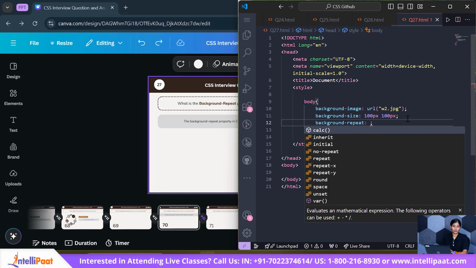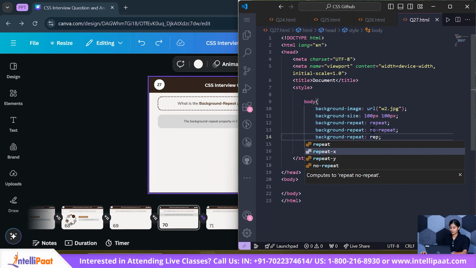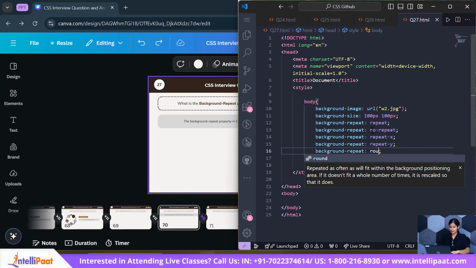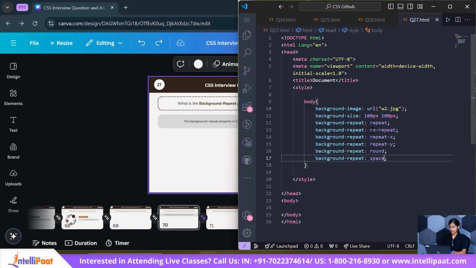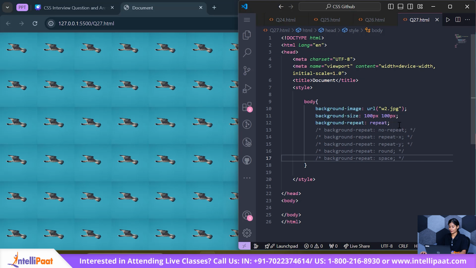Now again, I know the image size is not going to change. That's why I'm defining it with the help of pixels. So let's try with the first one, background repeat. There are a lot of them. Let's add repeat. Let's just put all of them and then I'll show you them one by one. No repeat is there. Repeat X is there. Repeat Y is there. Round. And space. Okay, now let me just show you.